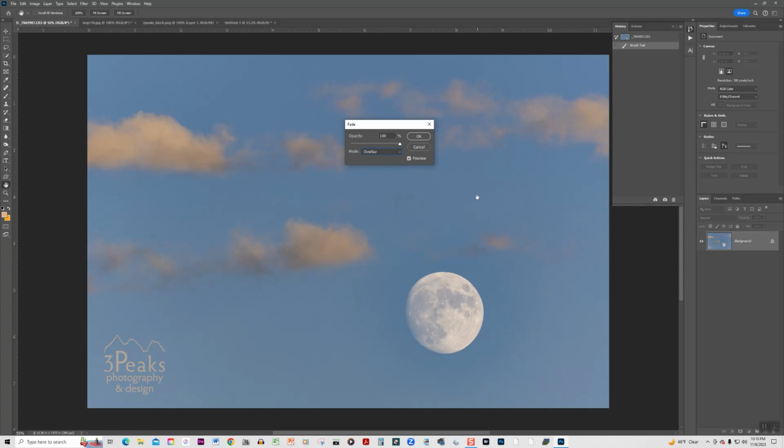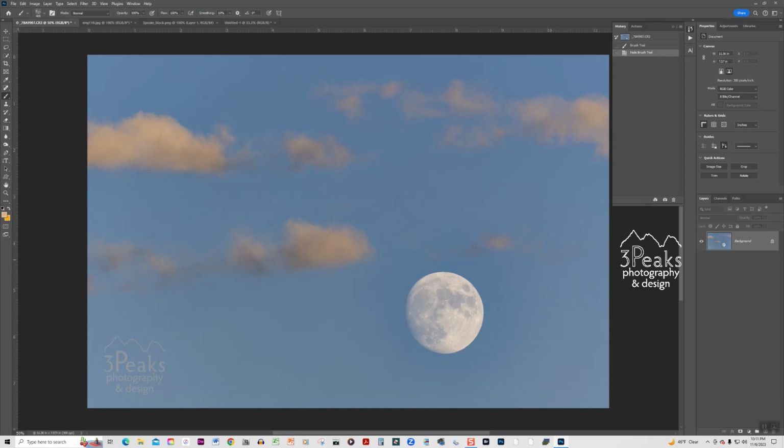So if we choose overlay, you can see that it's already faded out a little bit. And then I can take this opacity down to the point that it looks good for me, and then click OK. All right. So if I save the file from here, this is actually a permanent change. So if I do this, you have to make sure that this is what you want to do.